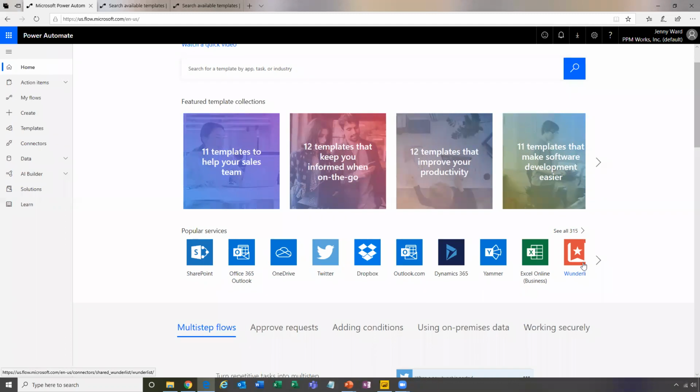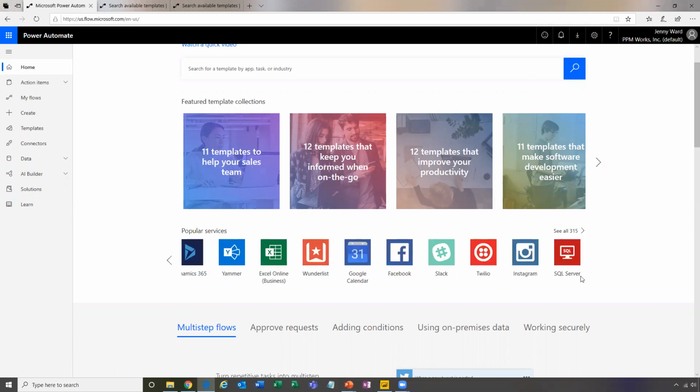Oh, I want to do a flow that's going to involve SharePoint. I'm going to maybe create a SharePoint item. Or if I want to send an email automatically with Office 365 Outlook. These are the popular areas that you can browse through, okay?